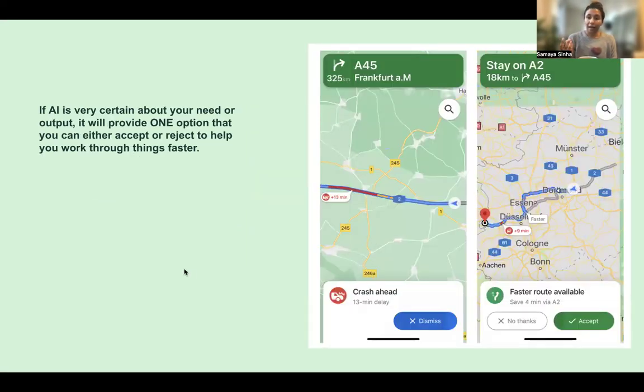Another element of AI is if it's really certain that you have put in the right information and it's certain about what you want, it will provide one option that you can either accept or reject, and it'll help you work through a task flow or user flow faster. This is particularly important when driving and even when designing AI driverless cars, right? If you're in a situation where you have to scan the road and you're on a highway, you don't want to be presented with multiple options. That's too distracting.